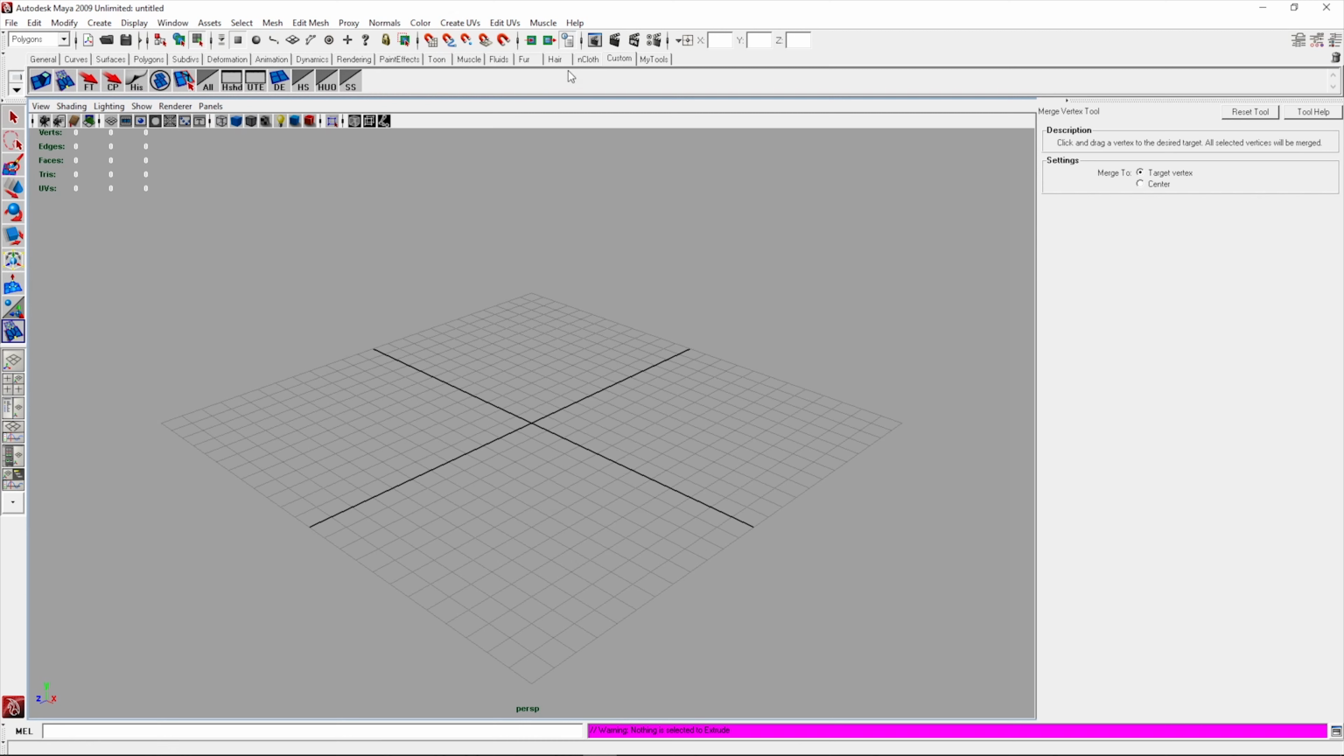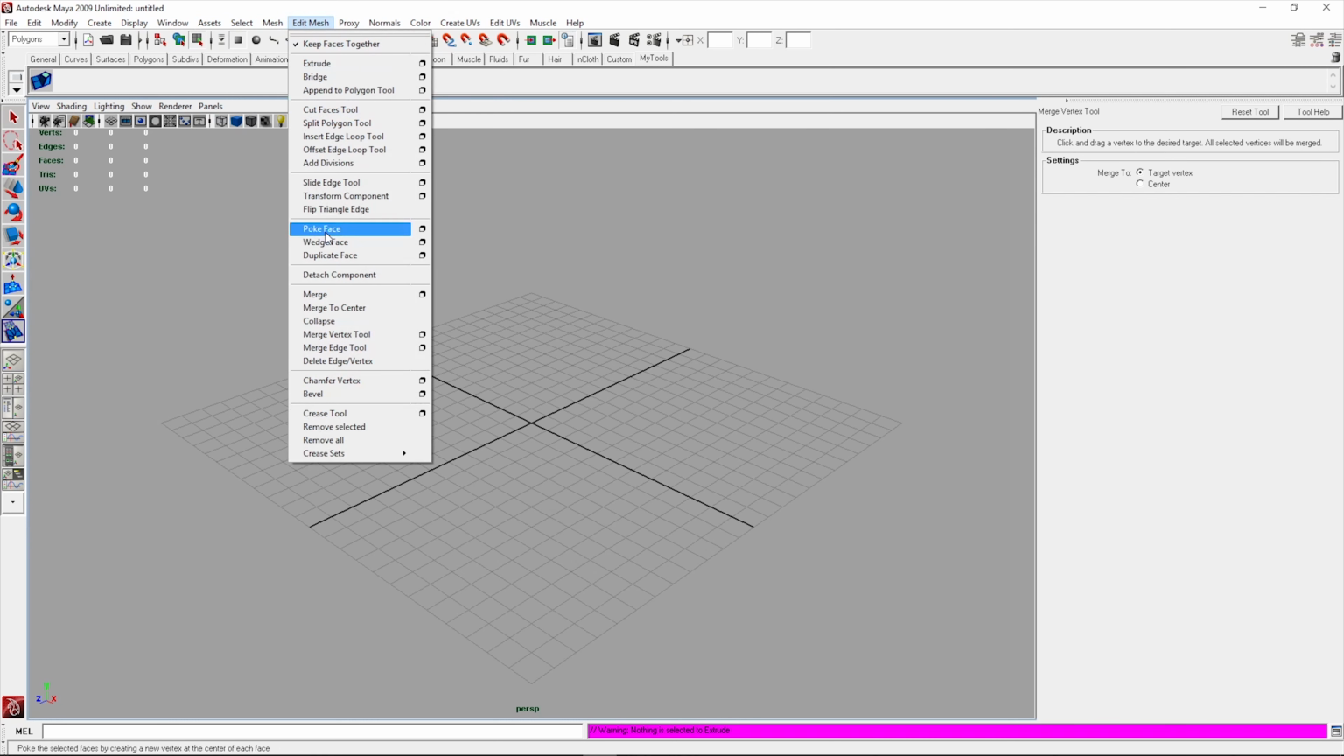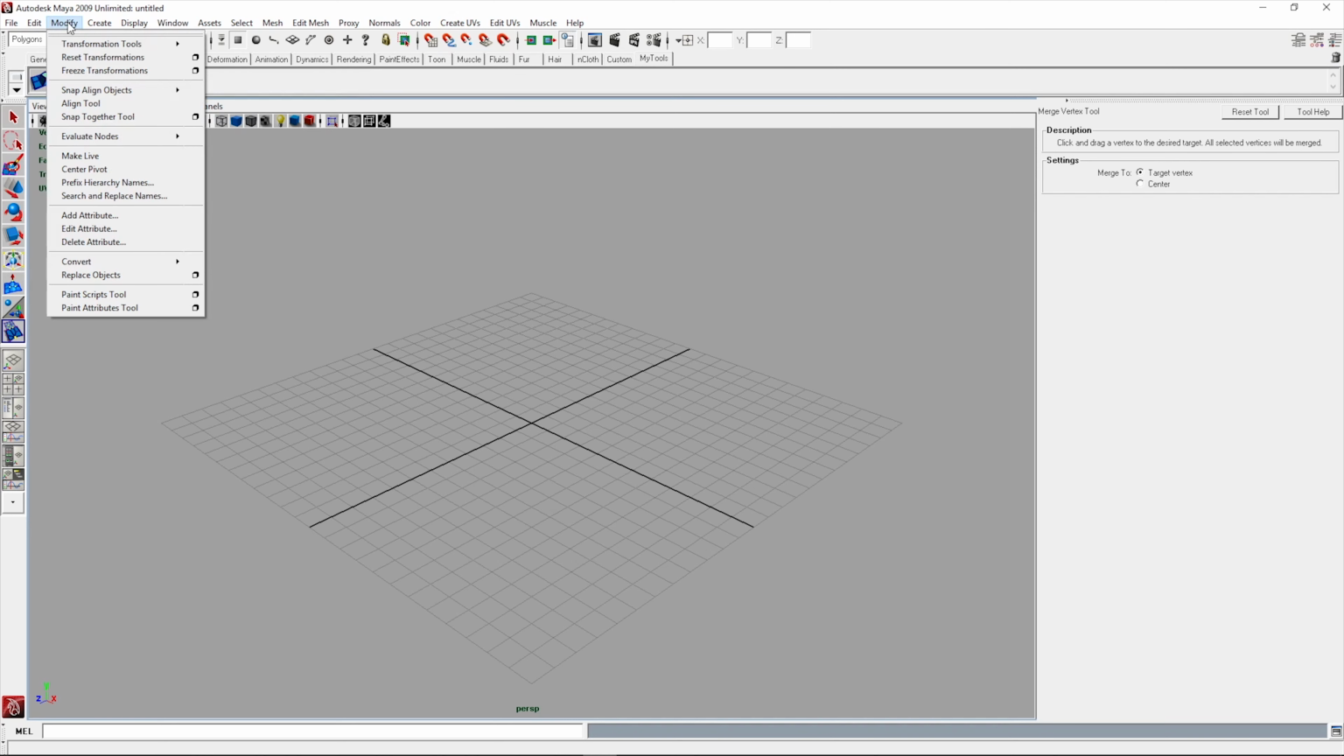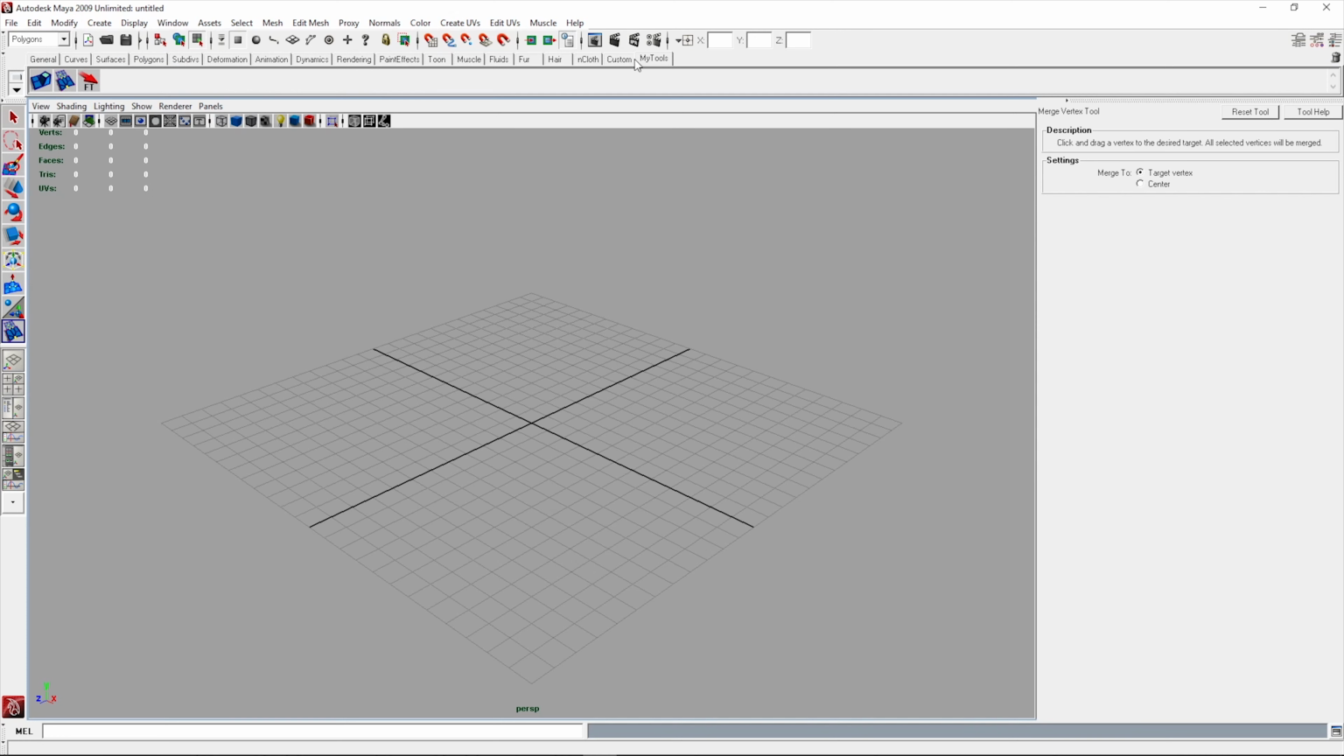So what I have next, Merge Vertexes, go to My Tools tab. I'm holding down Alt, Control and Shift, Edit Mesh, and down here you've got Merge, Merge to Center, and so on, Merge Vertexes tool. There you go. What's the next one? Freeze Transforms. Go to My Tools tab. I think it's under Modify, Freeze Transforms. There you go. And the next one is Center Pivot, Modify.